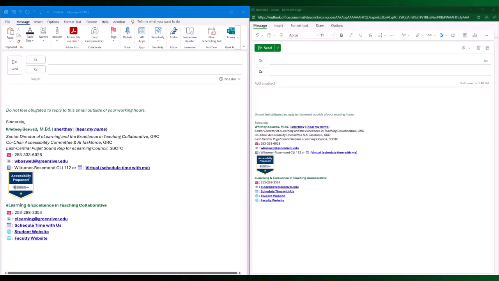Today we're going to look at formatting an email and using the accessibility checker built into Outlook.